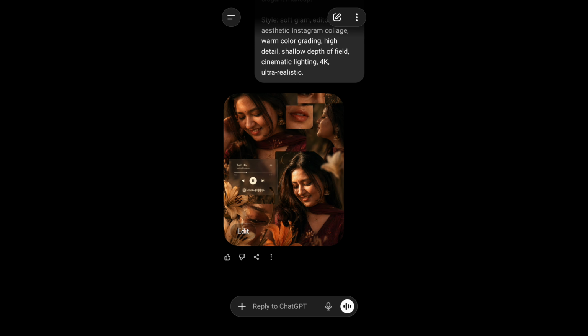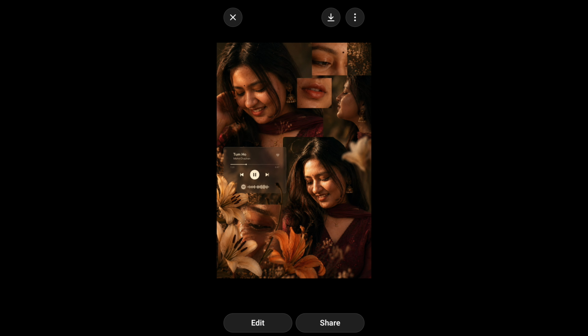And here's our final result. To save the picture, just tap on the photo and click on this download symbol.